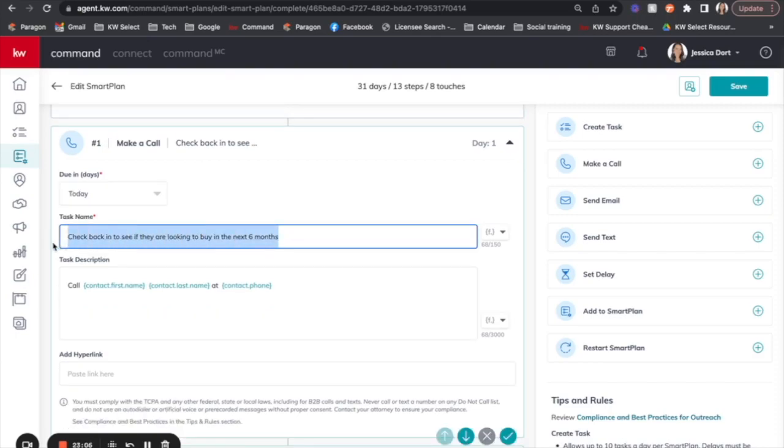I can change what that task name is if that's not relevant for me. So like I said, these smart plans are very customizable. You can tweak them as much as needed so they fit your workflow and so that the messaging is exactly how you want it. Okay.